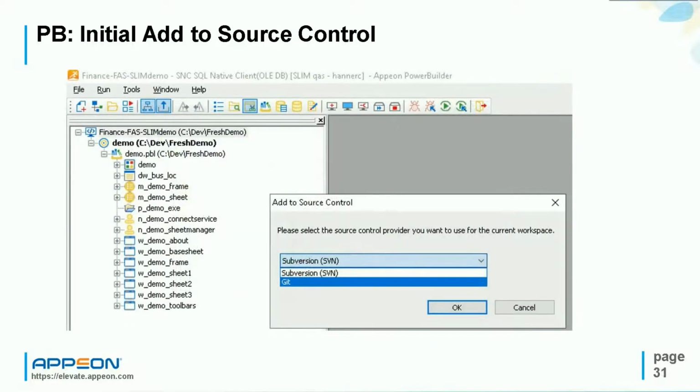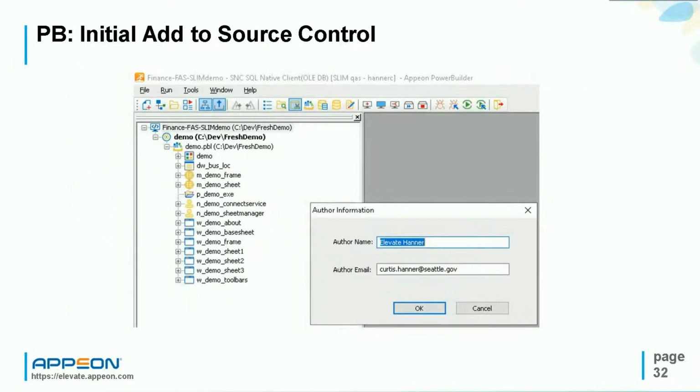And then that will take you to another page where you get to pick if you want to use SVN, which I believe would work with TFS, but I haven't really checked that out. And then the other option here is Git. And Git is the choice we want. So you select that, and then it asks you for your name and your email, and this information will be included on all the commits that you make to the repo and source control. So I don't know, my name here is called Elevate Hanner, whatever, and just my email.